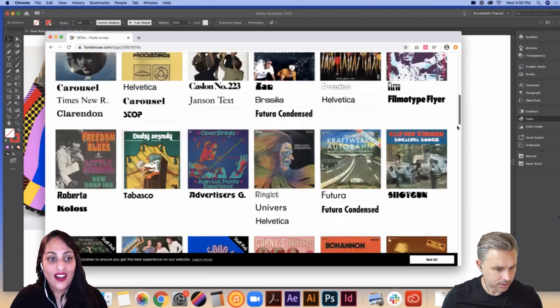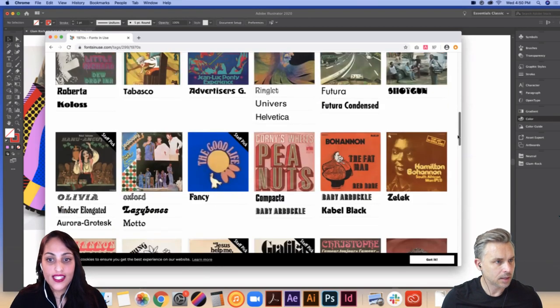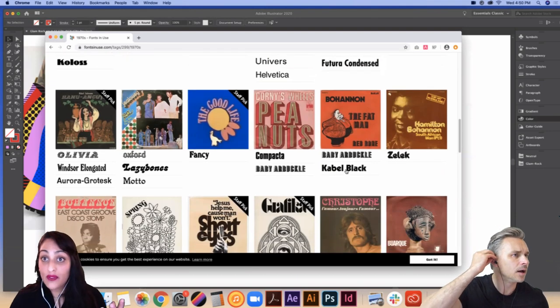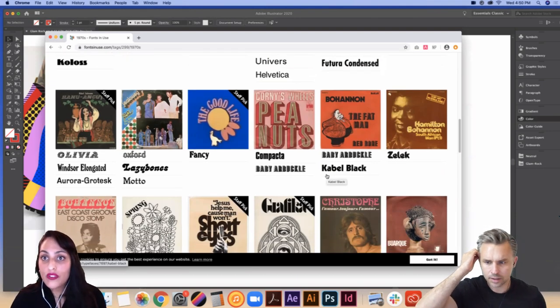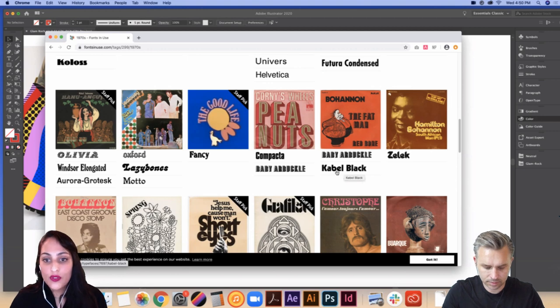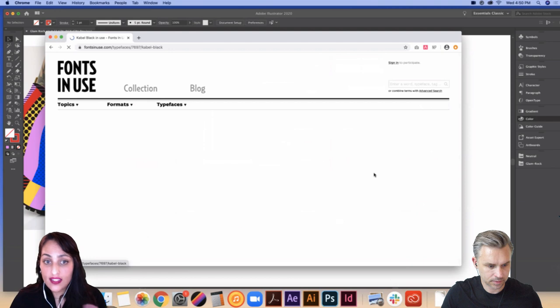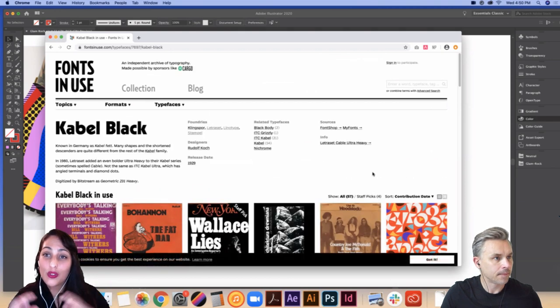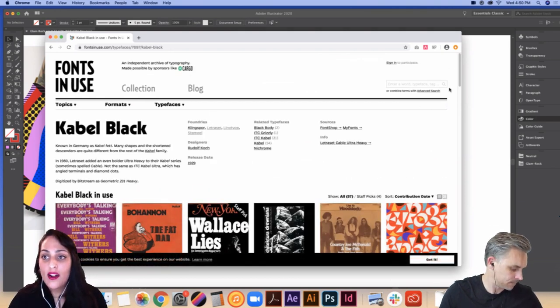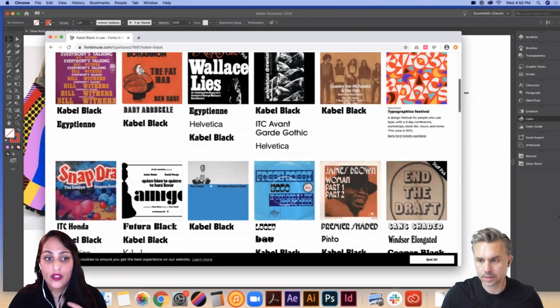Yeah. And what is cool is, I've looked at this before and done some preparation. One font that I was drawn to was Cable. So if you find something that's talking to you and what you're doing, you can click that font and what it will do is find you other uses of that font. So you can see in comparison how they look.